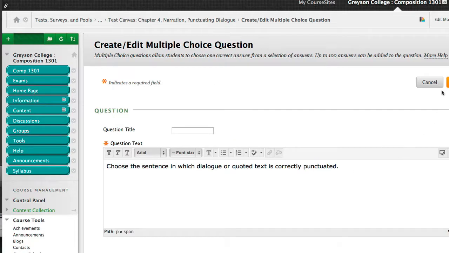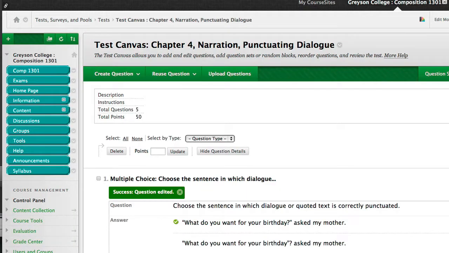Once you've made your changes, you're going to hit submit, and now the assessment is ready to go. One thing you need to keep in mind is that once you deploy an assessment and a student attempts the quiz, you can no longer make these sorts of edits. So be sure that you've made all of your edits before students have access to the assessment.